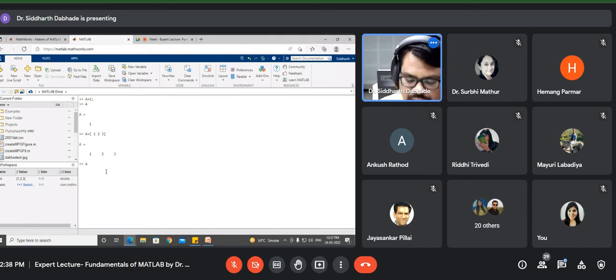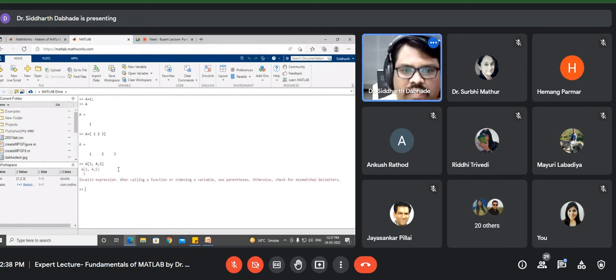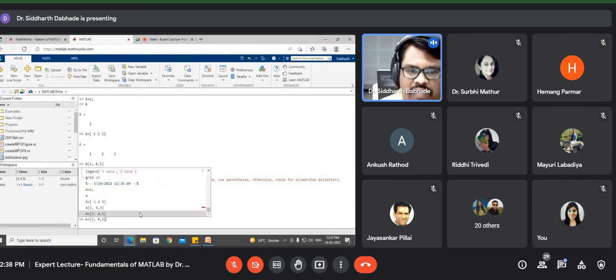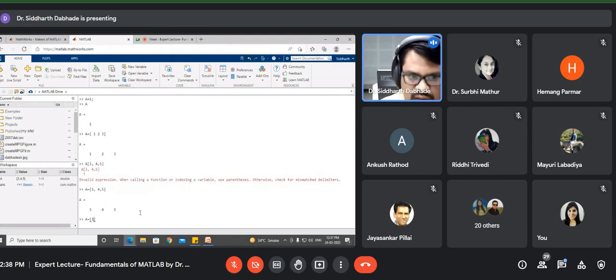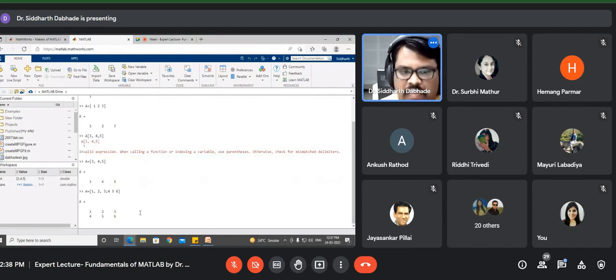Then you can store like this: 3, 4, 5. We need to use the equal to sign to allocate the memory space to the particular variable, right? 3, 4, 5. If you want to define the variable 1, 2, 3, then 4, 5, and 6, you can see 2 rows and how many columns? 3 columns.